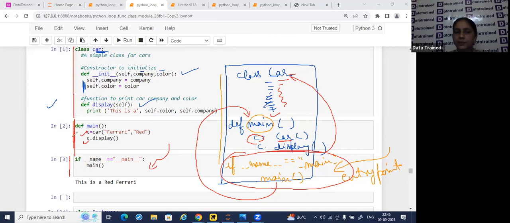Somewhere, anywhere, is the main function there? Is any function name main? Yes. If you find it out, yes, it is there, so kindly start executing. So it will just execute the main function. It will call this main function here.